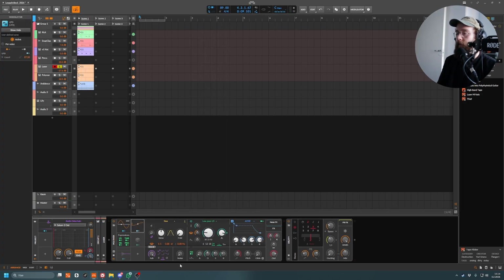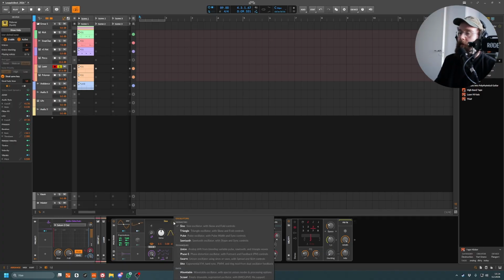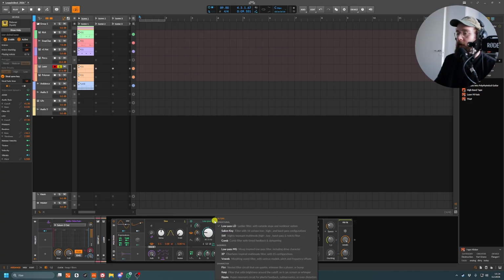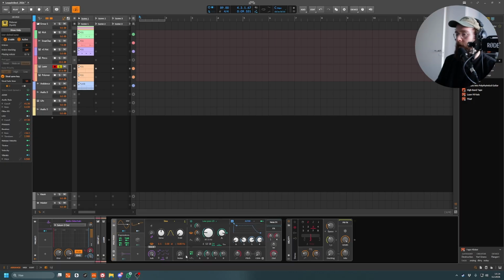This is made in polymer. Like I said, it's Bitwig's own synth. It's a modular synth. You can change the oscillators. There's a lot of options here. Wavetable also. Different filters. Different ADSRs. Sub oscillator, noise, envelopes, all that good stuff.